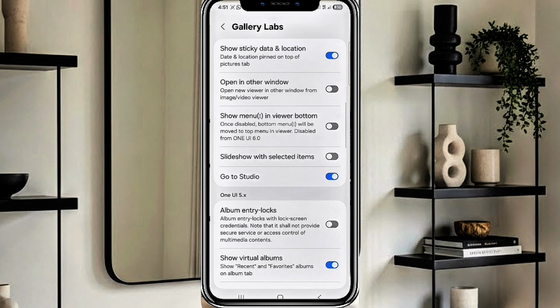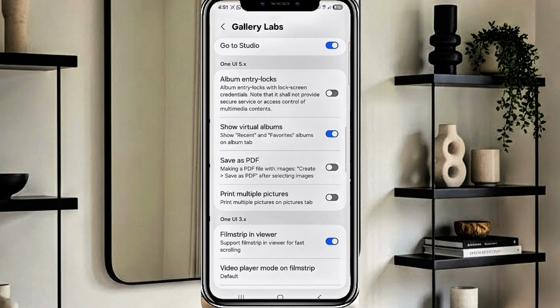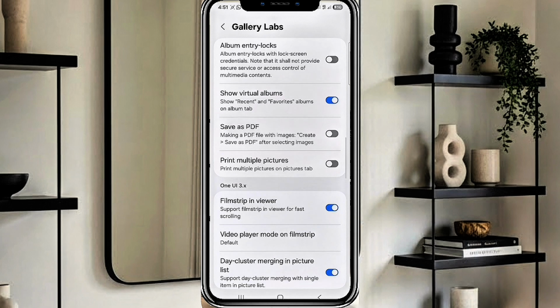Okay, something like Go to Studio. This one, have it enabled. It will enable you to edit your videos in a Samsung editing app, not going to CapCut and all this, and it is very sweet. Now you can as well scroll up and then toggle this one, Save file as a PDF, so that videos, text messages, you can easily save as PDF without using a third party.